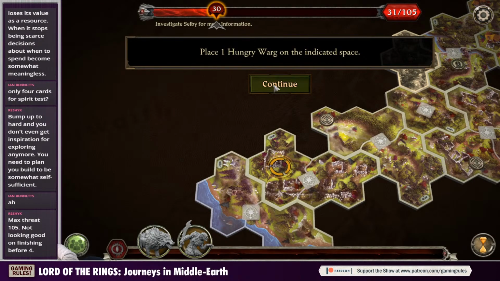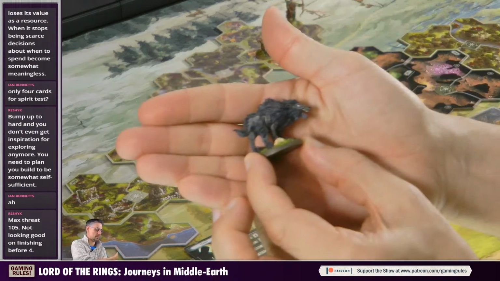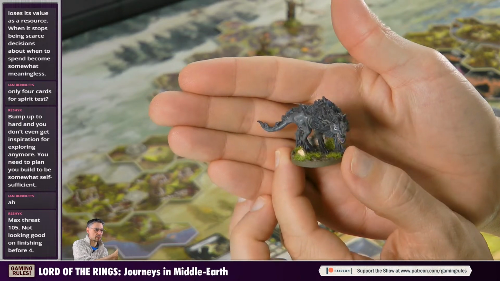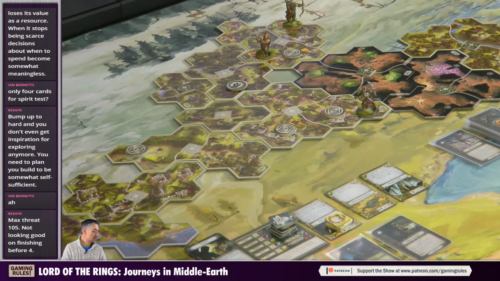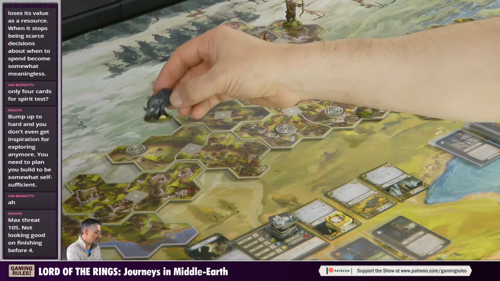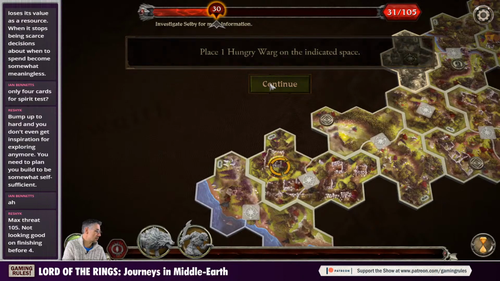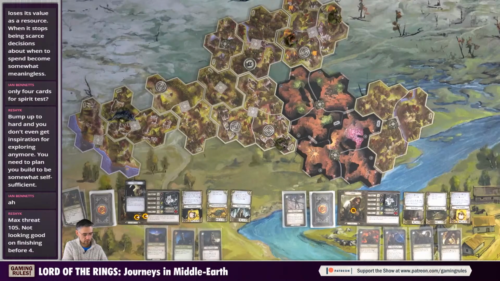Now these are still in the box. There you go. We have a hungry warg. For those people who haven't seen my hungry wargs, these were some of the last ones that I painted. They've come out all right. Quite happy with these. So where's this? This is all the way back here. Yeah. Okay. Right, rally phase time. Off we go.